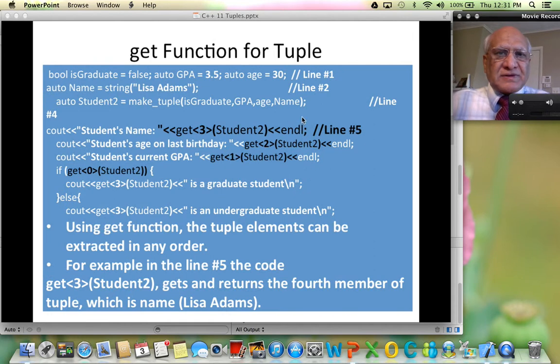And this is a big slide, so we're gonna go through that. I think line numbers have moved a bit, but that's okay. So I'm declaring 4 variables: bool isGraduate equal to false, auto GPA equal to 3.5, auto age equal to 30, and the name equal to string Lisa Adams. Then I make the tuple out of it.